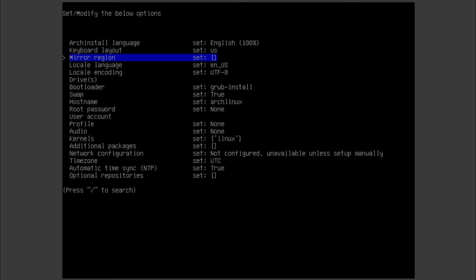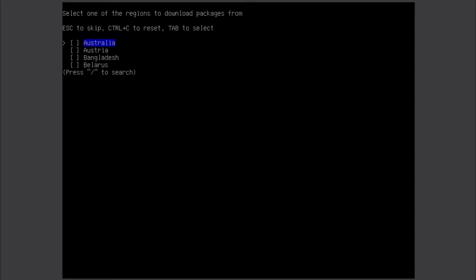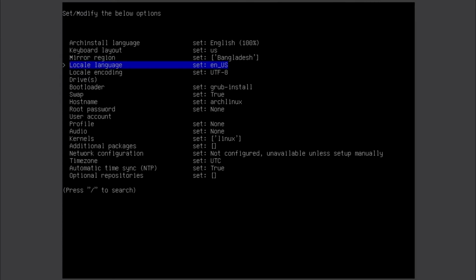Next, mirror region. This is if we are using any other region. So now here is what the mirror region is doing. As you can see on top, it says select one of the regions to download packages from. So this is which region you want to download your packages from. Obviously if the server is close to you, it will download much quicker and much better. So I'll just choose this.